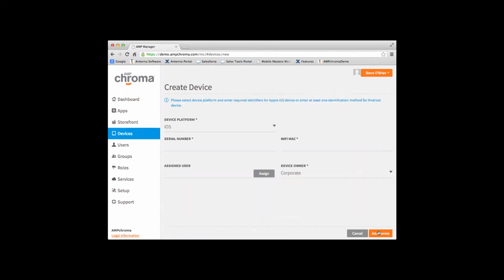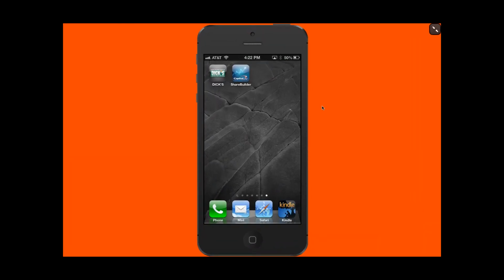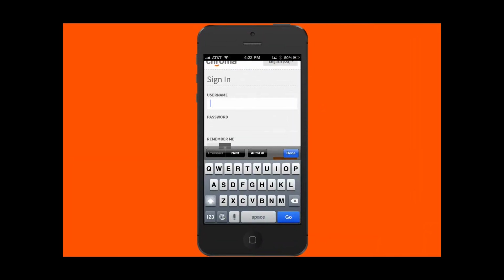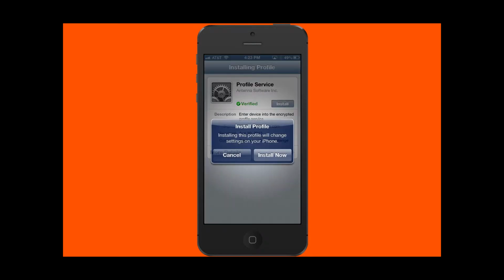We could add a new device manually simply by clicking Add Device. But let's look at how a user in the real world would register their own device. They simply open a browser and point it to their company's AMPchroma domain name, enter their normal enterprise credentials to sync with the company's Active Directory, and the user is prompted to register the device.